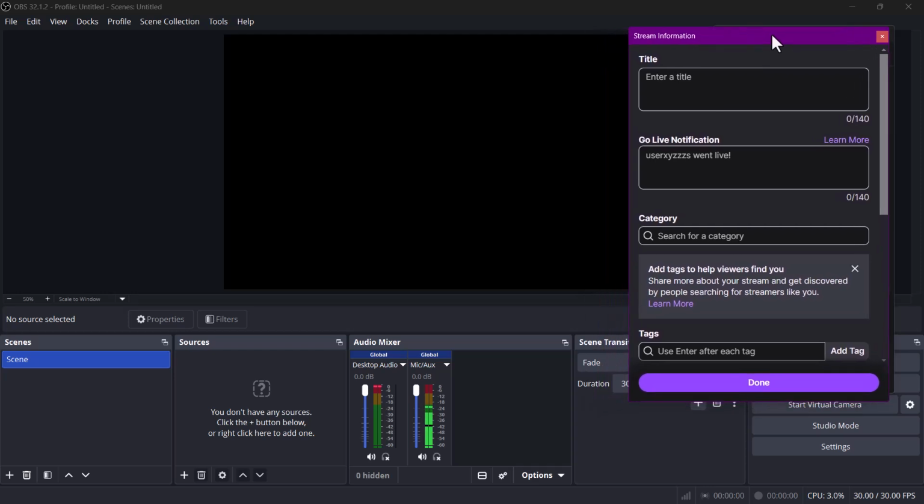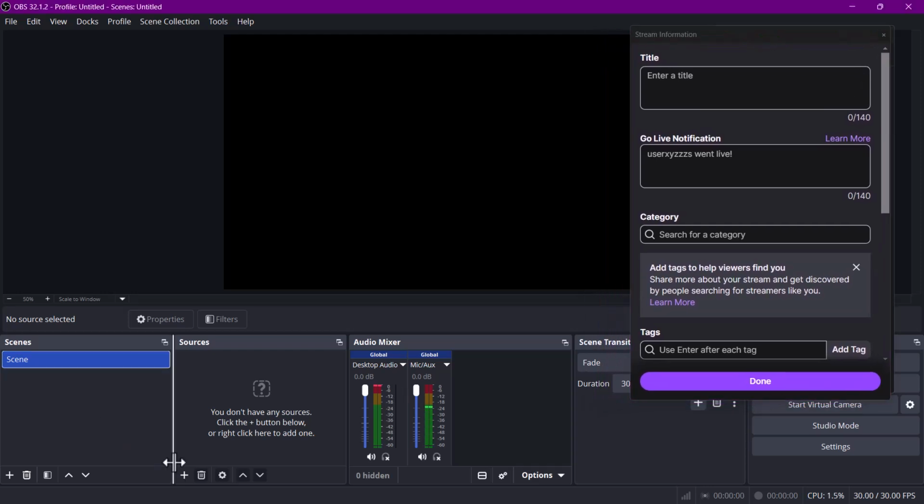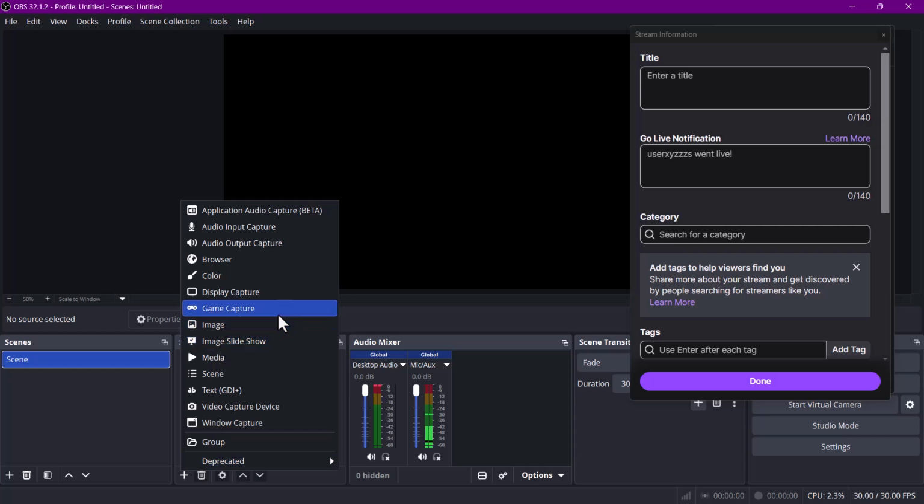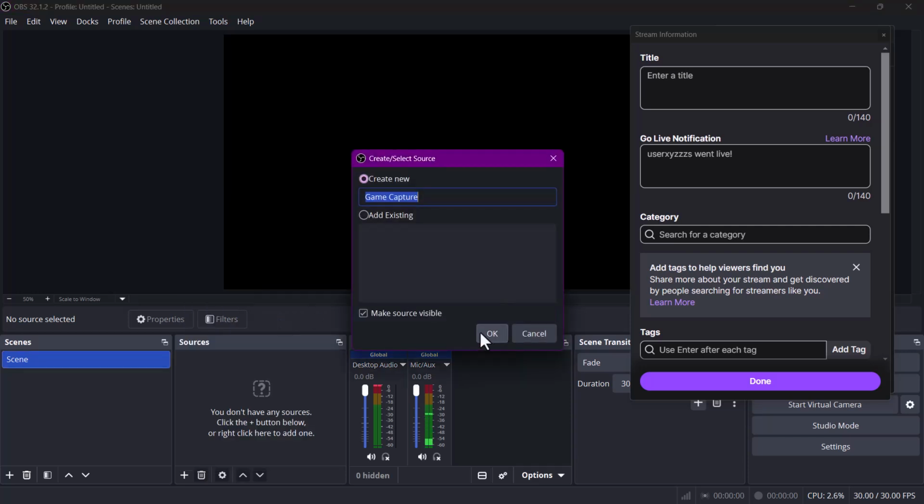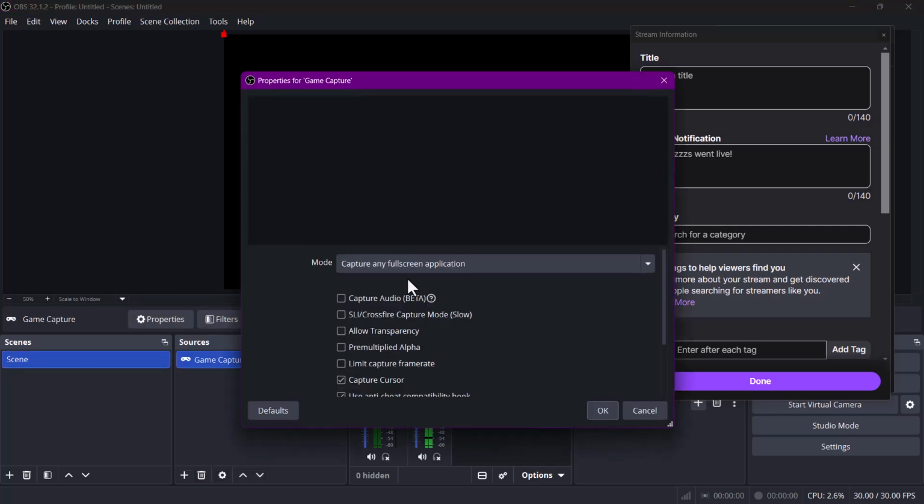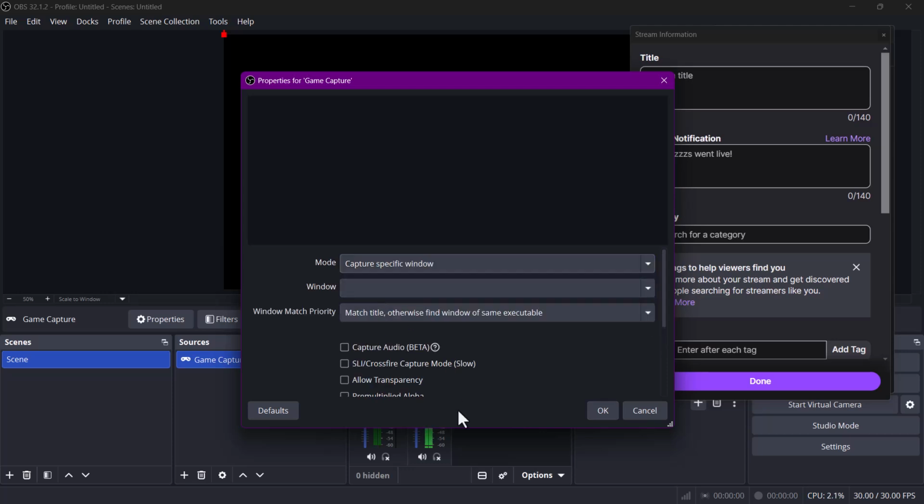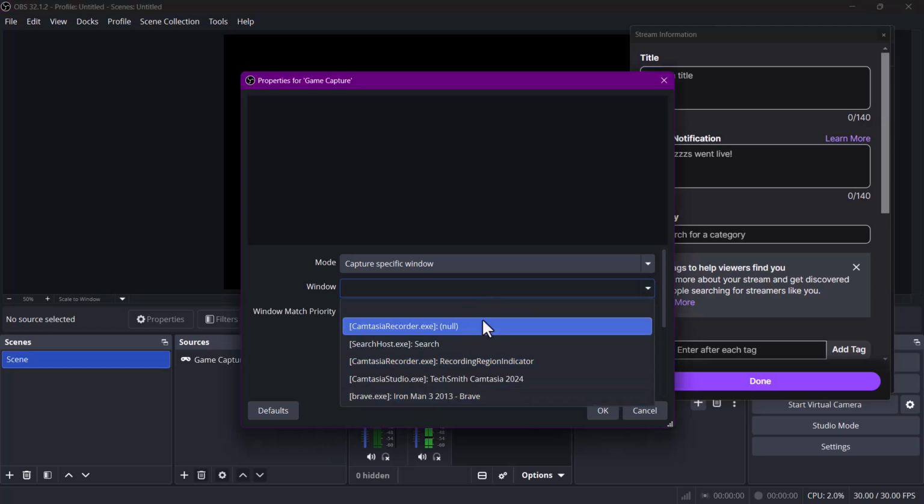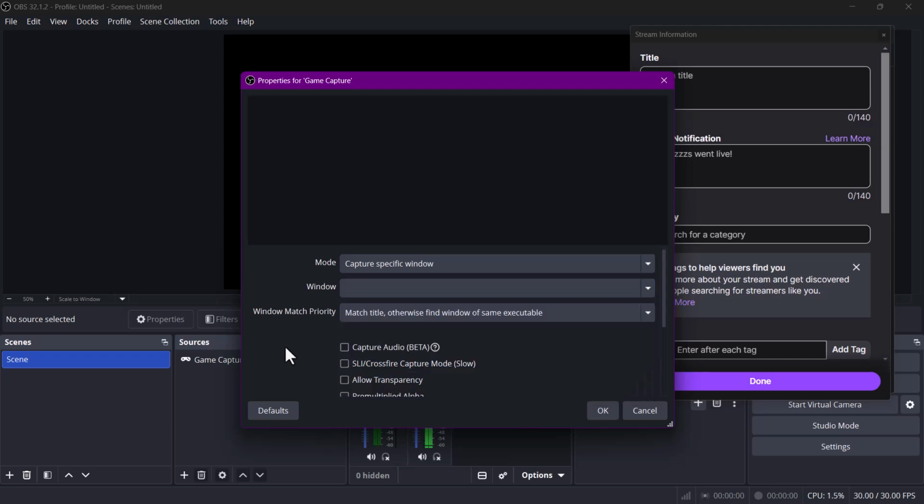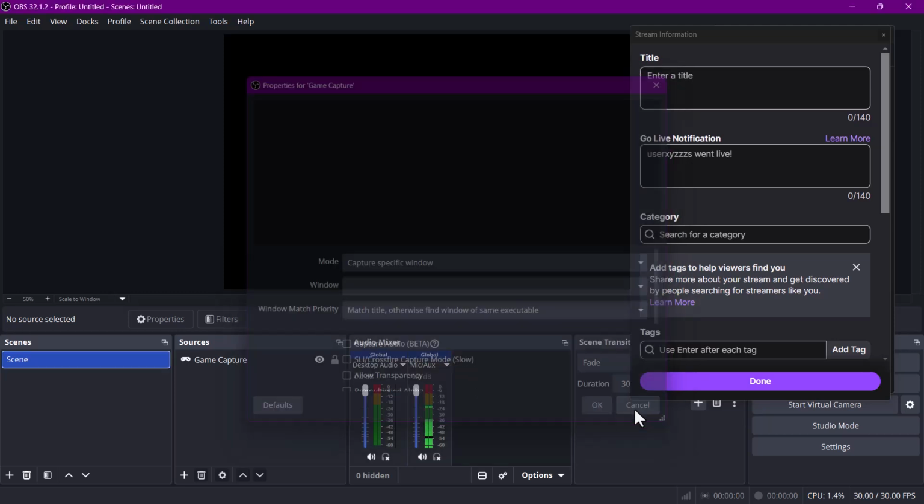Now to select the game you want to stream, click on the plus icon and click on game capture and click on OK, and then in this drop down menu click on capture specific window. So now to stream the game, click on the window and click on the game which you want to stream so it gets recorded.